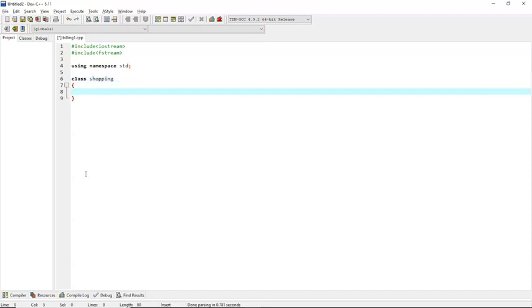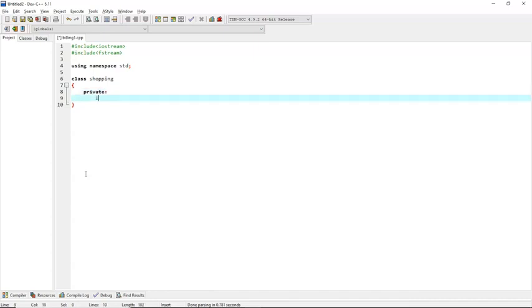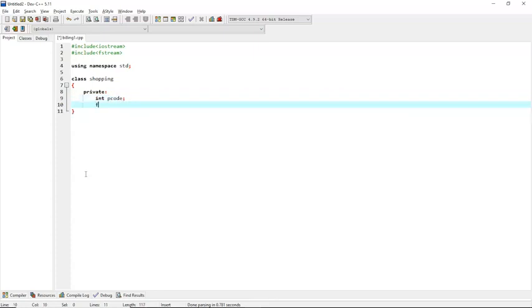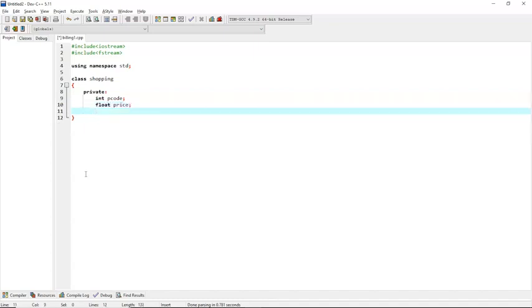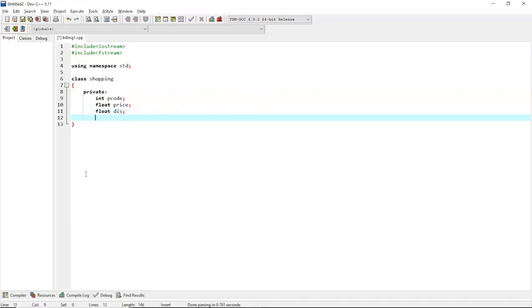Inside the class shopping, first of all, inside the private scope, we will create or declare some variables, pcode, then float type price, then another variable discount of float type, then name, which would be string. Alright, let's name it pname. P stands for product.